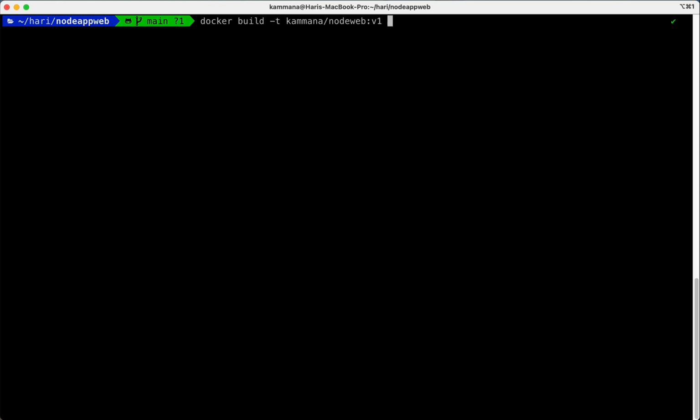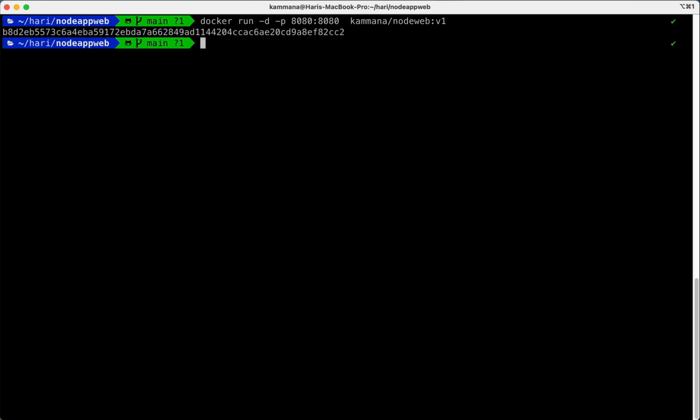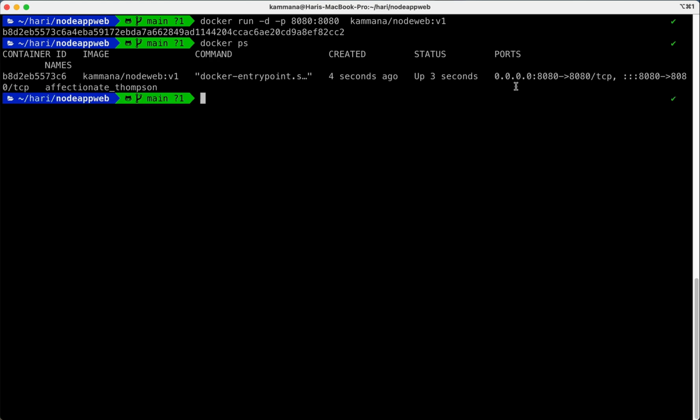So let's run container. I'm publishing 8080 port on host, and application is running on 8080 inside container. Perfect. Let's check if container is running. It's running. So on same machine, let's open browser and hit 8080 on localhost.